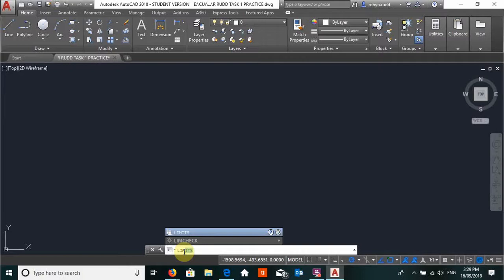And it should appear, the word. So there it is, limits. Excellent. All right. And I am going to press enter, because I want that to be 0,0, which is somewhere down here where my X and Y meet. That is the starting point of my drawing.